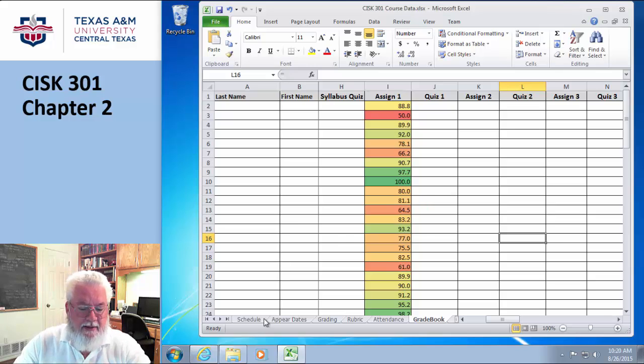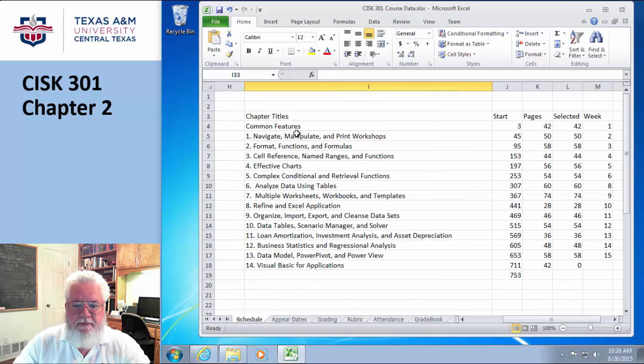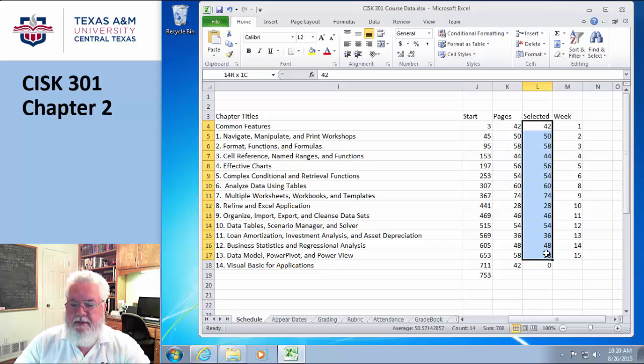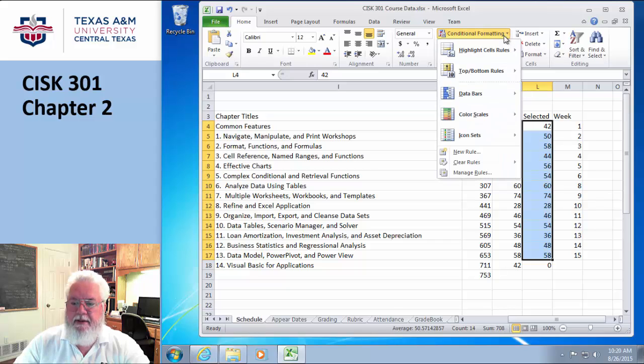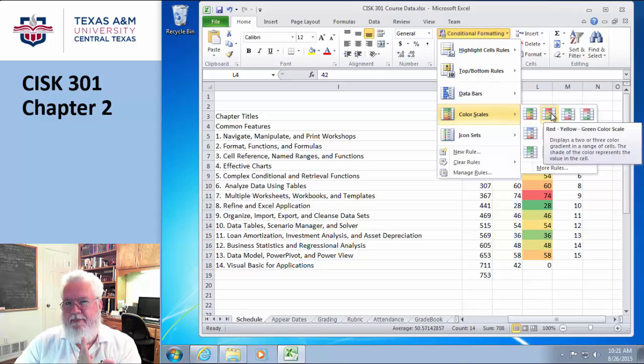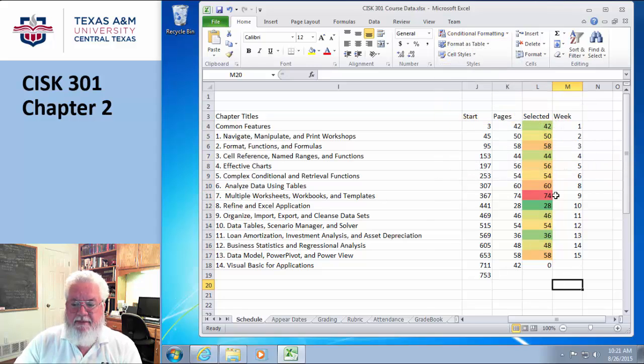Let me show you an example where I actually use this in real life. When I put together your class, I'm trying to figure out how much effort there is in a chapter, so I calculate the number of pages that we're going to have each week. To see if there's something amiss, I go here and turn on conditional formatting, and in this case I want to have it reversed, where the red and the yellow are backwards, so the high numbers come up red rather than the low numbers. That tells me that chapter 7 has an awful lot of pages.